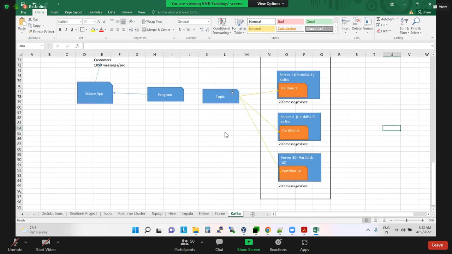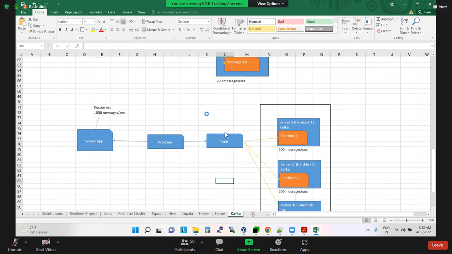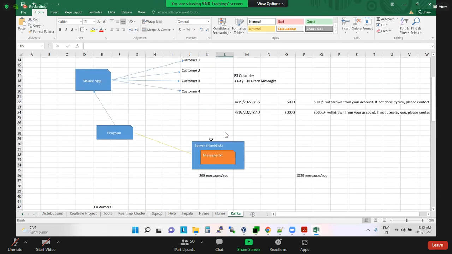So try to understand what I'm doing here. See, what was the process we were following earlier? Initially, this was the status. I had only one hard disk, one server, one hard disk. It cannot handle this load.